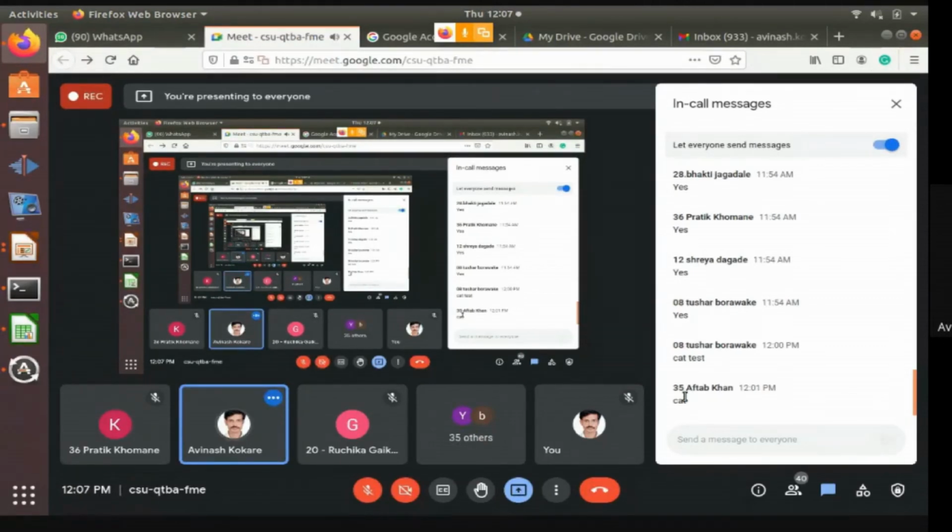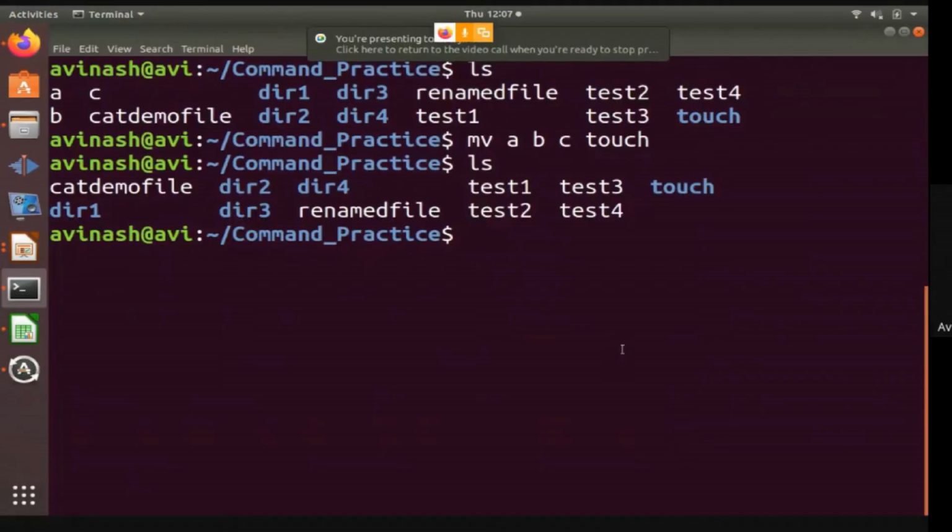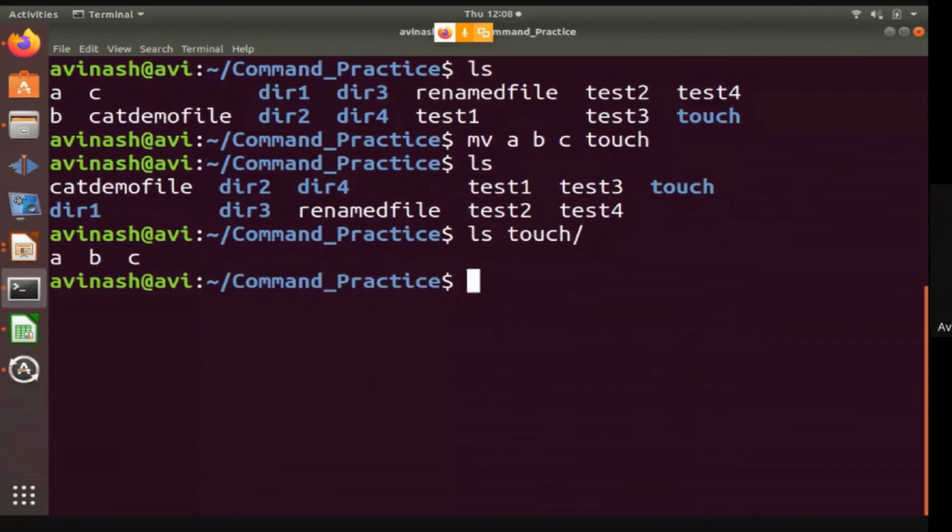Yes, anyone? Okay, the command used is ls only. Which directory do you want to check? Touch/. Am I right? You want to check the contents of the touch directory, so you can type ls touch/.